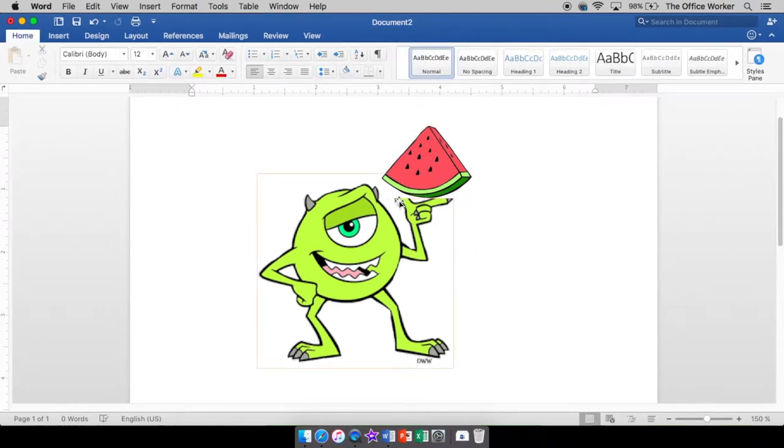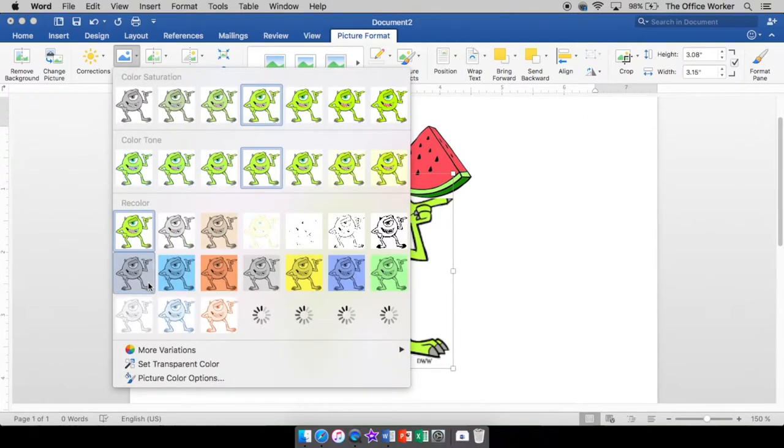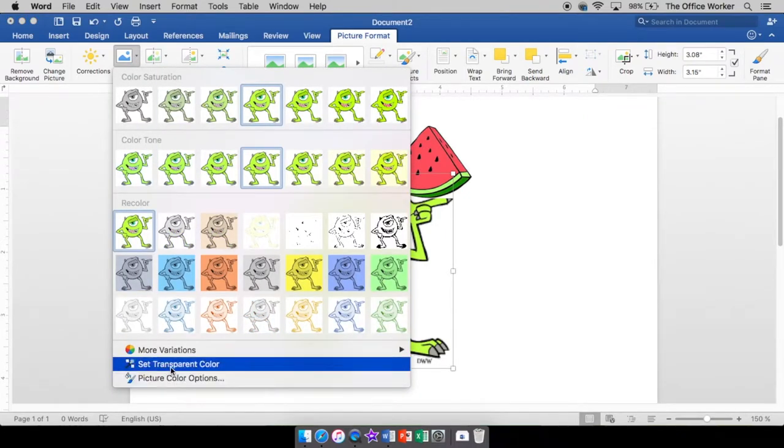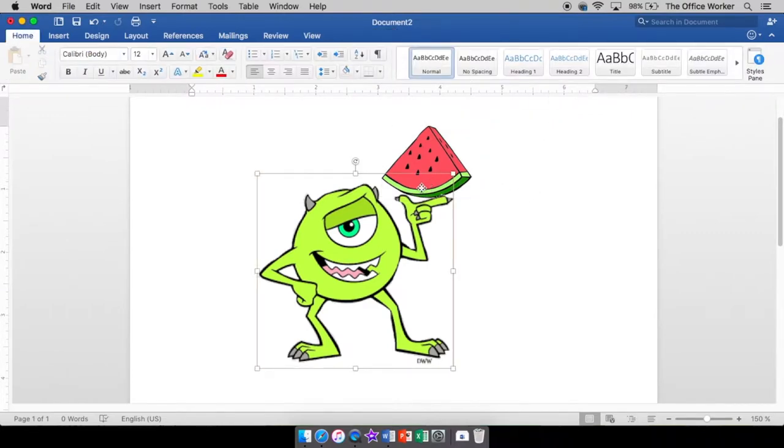But it still doesn't quite look right. You can see his fingers are cut off. So we're going to click on Mike and come over to Color. Click the down arrow. It's all the way at the bottom here: Set Transparent Color. If you click that and click the white space in his background, it will take away the background. Of course, it didn't look much different because the watermelon is in front, so we will just send him to the back. And there we go. Mike is now holding the watermelon.